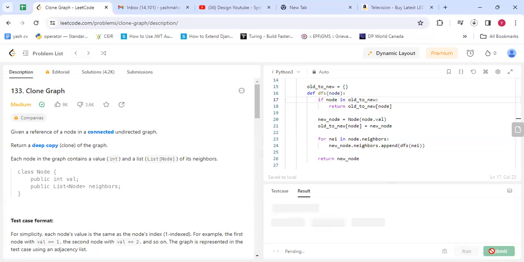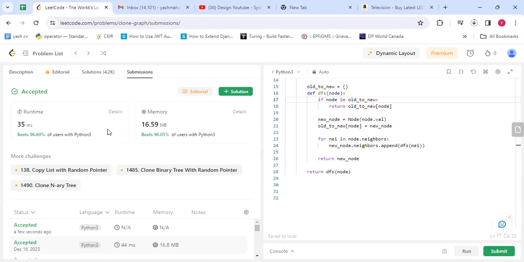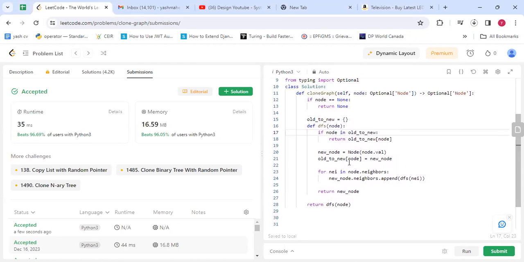So you see it is working and let's submit. Yeah, so this algorithm is working fine. Yeah, so time complexity is order of n and space complexity is also order of n. Thank you.